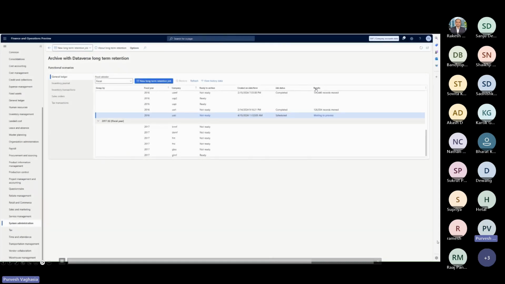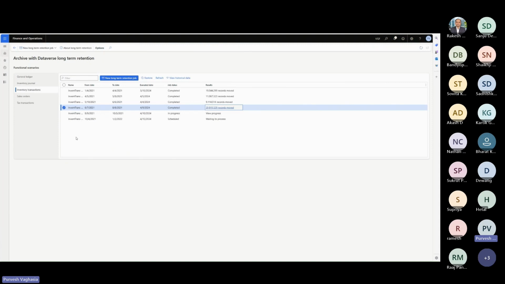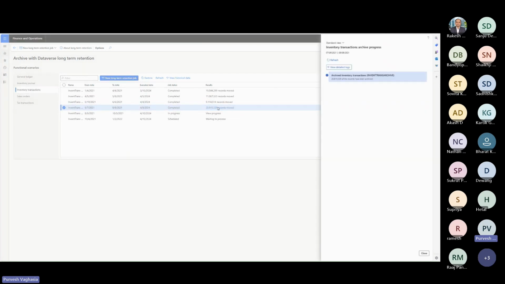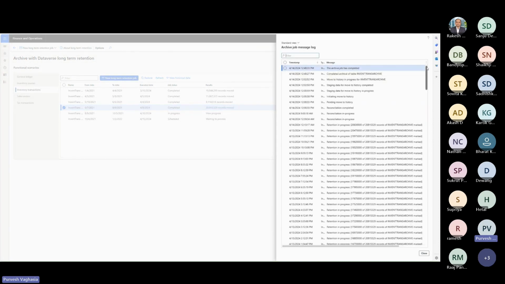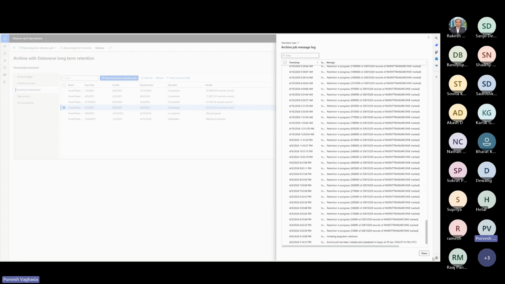I do have another example to share with you in terms of the inventory transaction, where I have executed the data archival for 20 million records. When I want to see how this was executed, here on the screen I can click view detail log, and it will take me through the detailed activity that was performed during the execution of the data archive job, starting from the beginning.